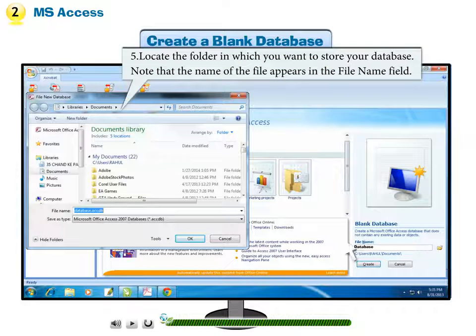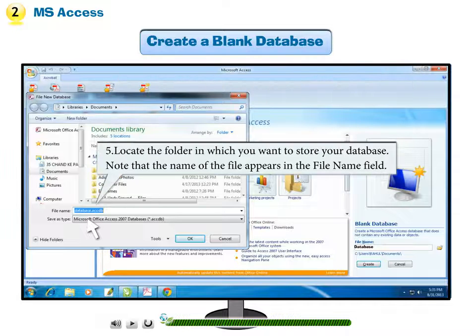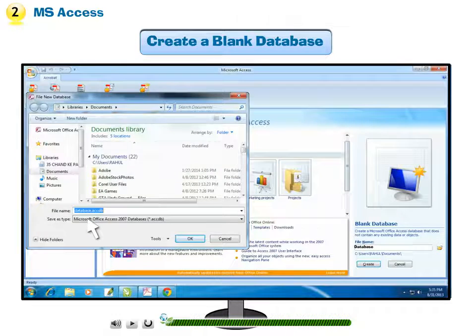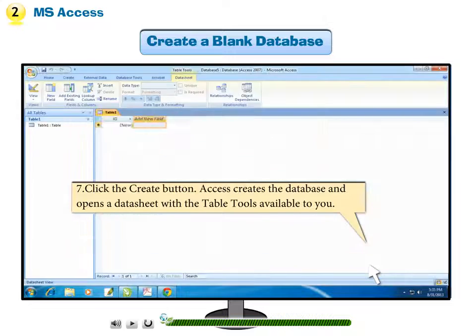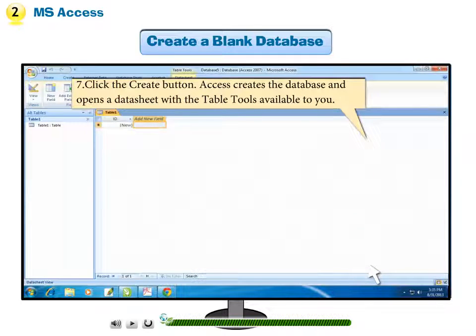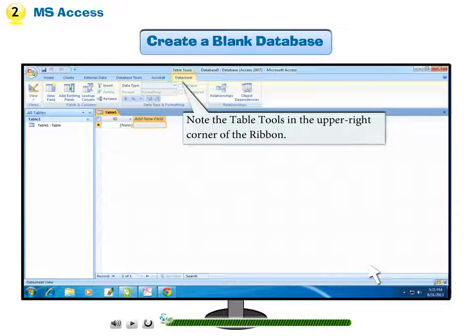Step 5. Locate the folder in which you want to store your database. Note that the name of the file appears in the File Name field. Step 6. Click OK. Step 7. Click the Create button. Access creates the database and opens a datasheet with the table tools available to you. Note the table tools in the upper right corner of the ribbon.